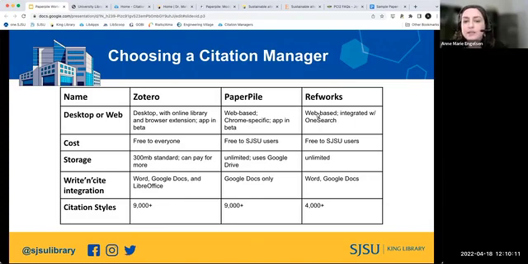It does have unlimited storage because it uses Google Drive. And when you are using Google Drive through an institution or through an educational license like SJSU has, we have unlimited storage. If you are using it through a personal license, you're limited by your Google Drive storage. And it only has a Write and Cite integration with Google Docs that's finalized. It does have a beta version of Word at the moment. And it also has 9,000 citation styles.